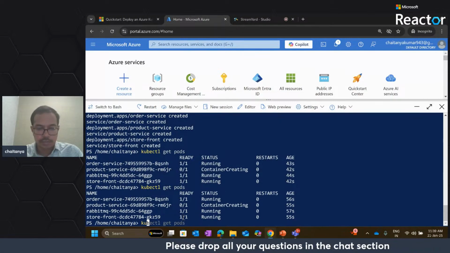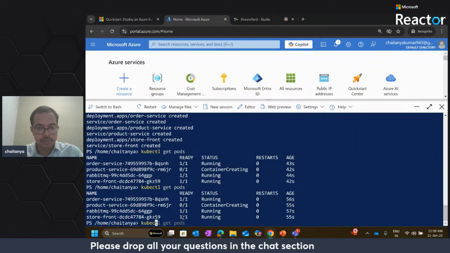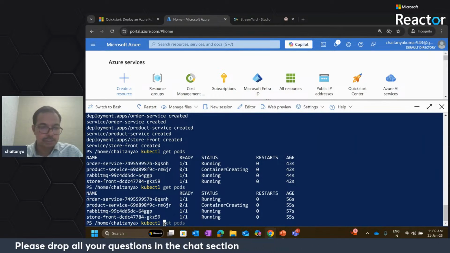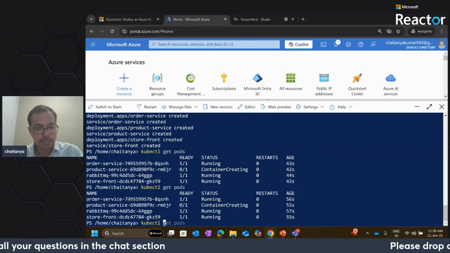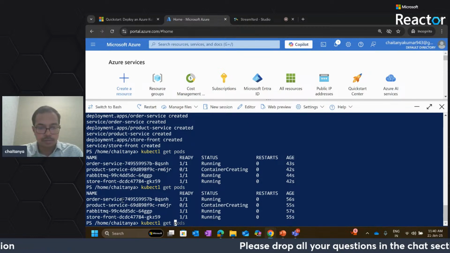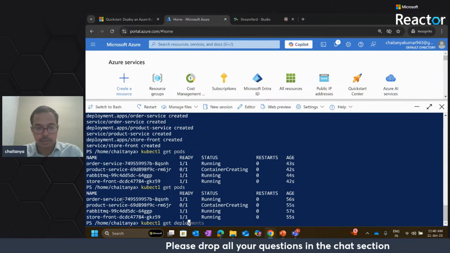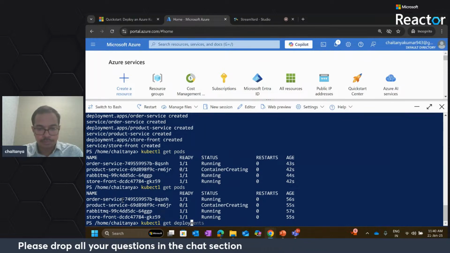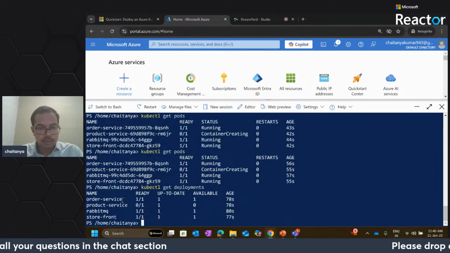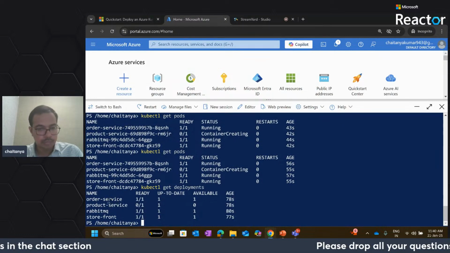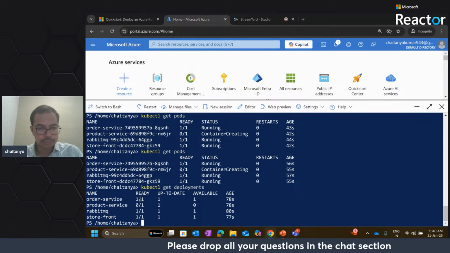Let's say if you want to check how many deployments have been triggered, right? So each service, like each pod that we are creating here, comes through a deployment. So we would have 4 deployment files that are present, right? We have created one deployment for each service. So that's why it's showing that one deployment.